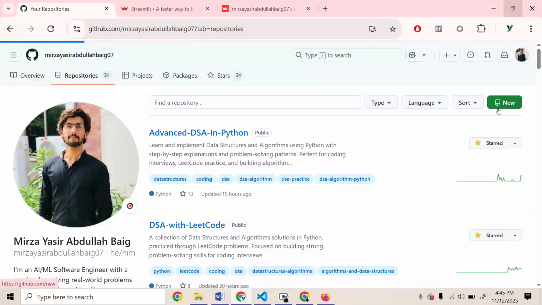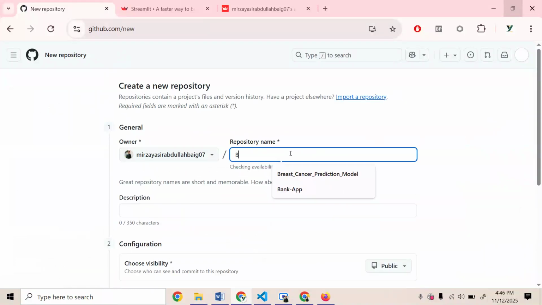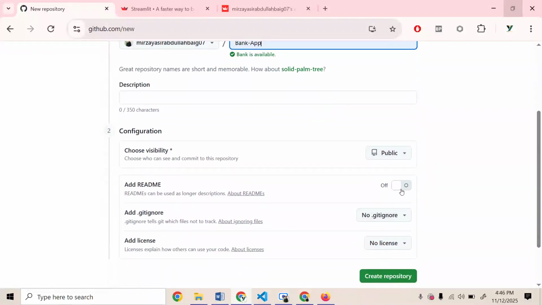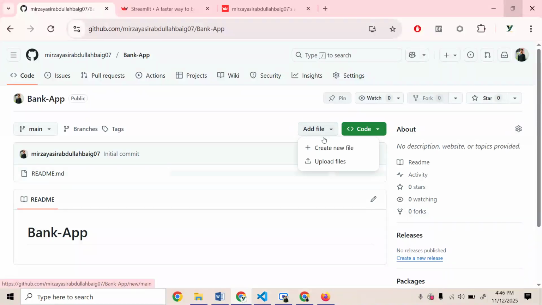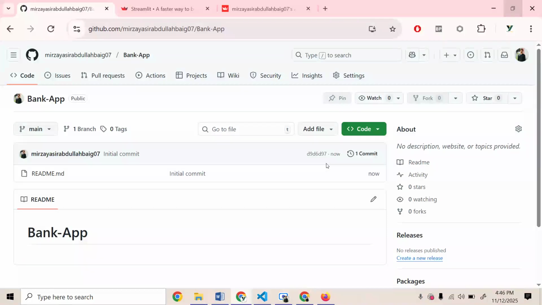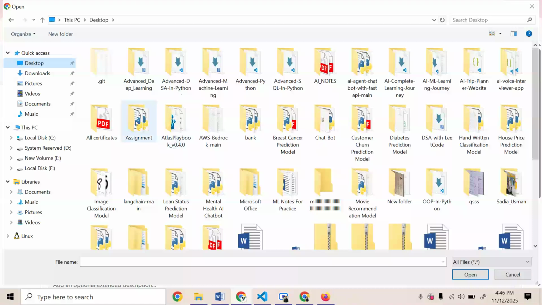It will take a few seconds or a few minutes. Then our project will be created. Just create a project, like I am using bank app. Not wasting so much time on this. Add this and just go there. I will update this after a few minutes. So just add your files of your project. Just go, choose your files and open your project.